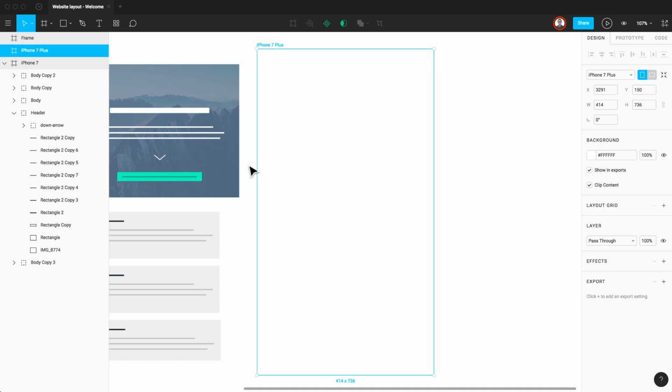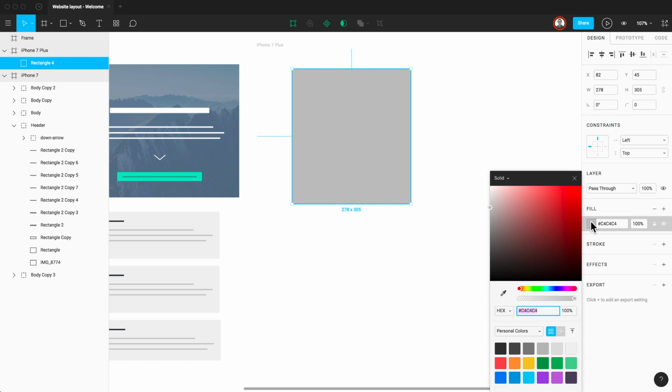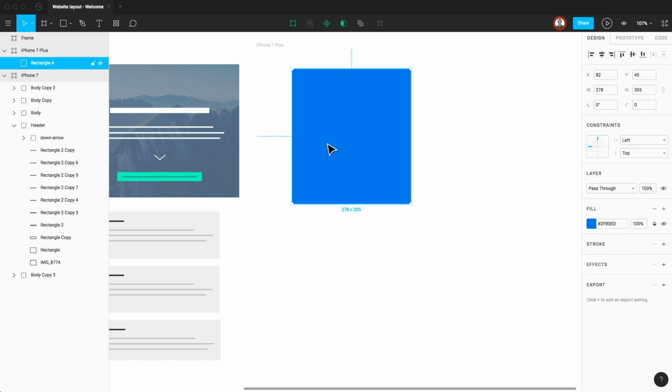In Sketch you have symbols, and in Figma they're called components. Let's go ahead and create a simple component so you can see these in action. I'm going to use the R shortcut and drag out a rectangle on the canvas. Now I'll go to the Fill section in the Properties panel and change the fill color. Now I'll select the shape and click the component icon in the toolbar. Although you could also use the shortcut Option, Command, and K to turn this into a component.